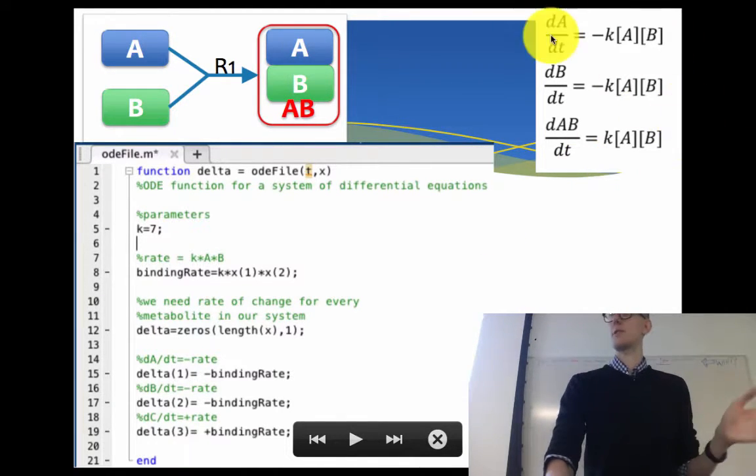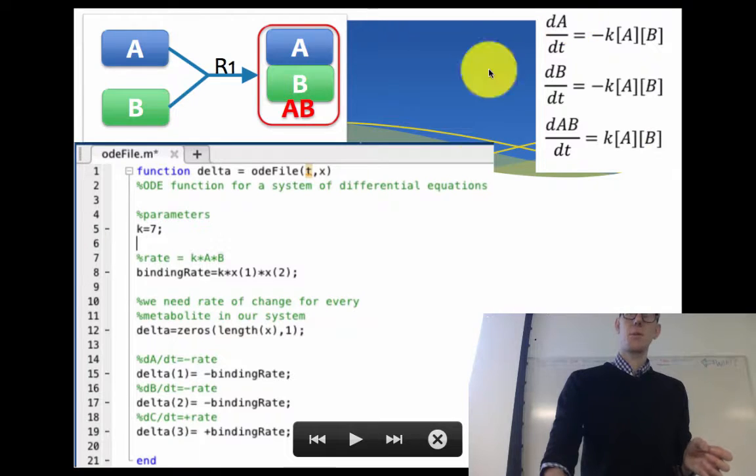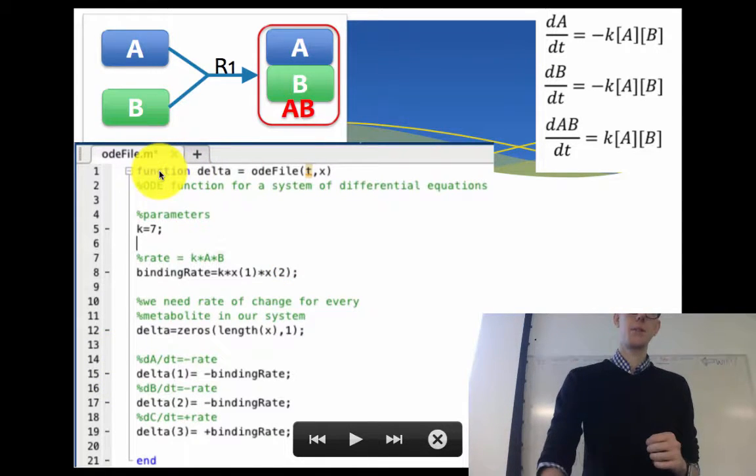Does everyone follow where these three equations came from? Have I lost anybody at this point? Okay, awesome. So we have these three equations. All we need to do is put them into a function of this format, and then MATLAB enables us to do all sorts of things with them.